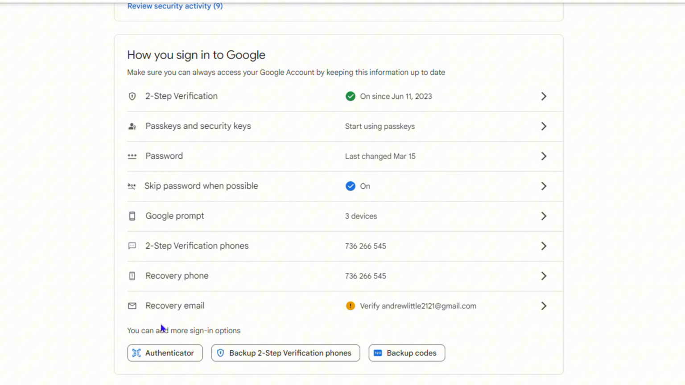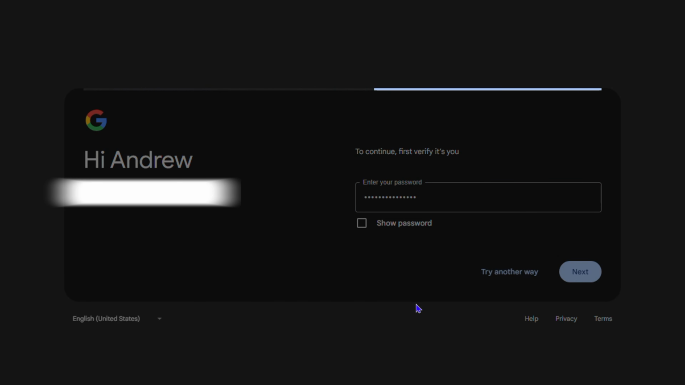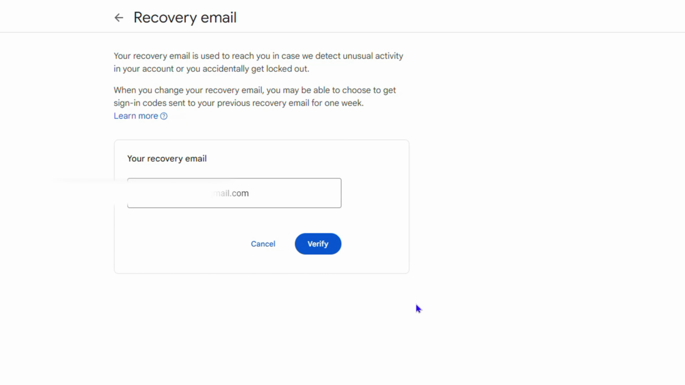There is one of those options that says recovery email, and this is how you find your recovery email. So once you find this, you can go ahead and open that. For me now, if I click on it, it will ask me to enter my password here, and if I go ahead and enter my password, then I can sign into the account, and then it will basically show me that recovery email.